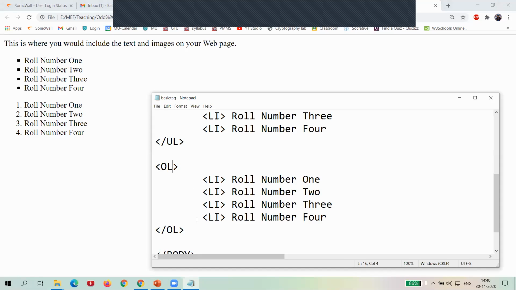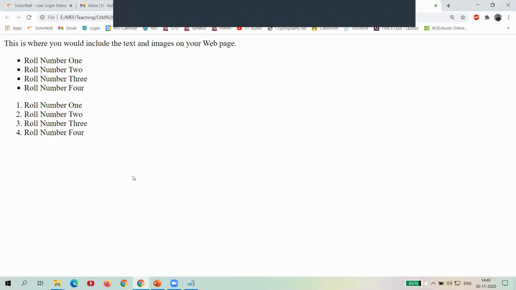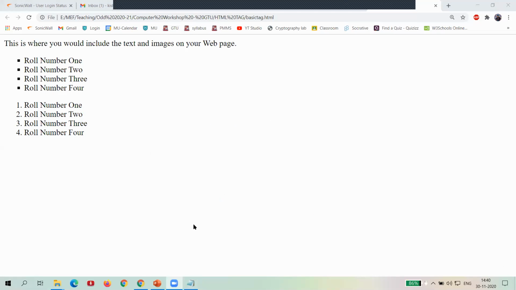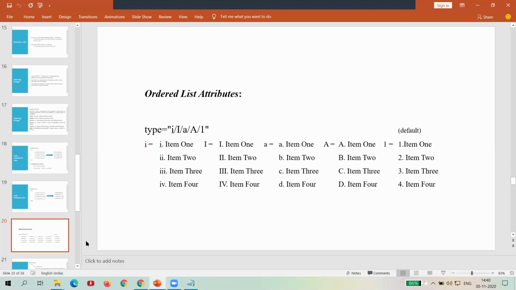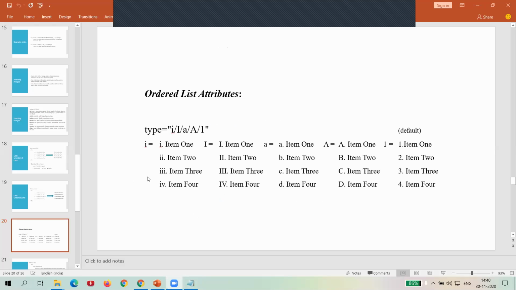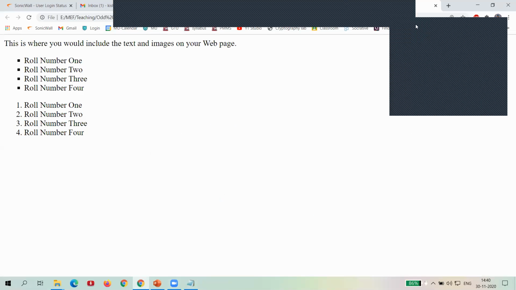Then we go for the next attribute. So now, any query in ordered list and unordered list?